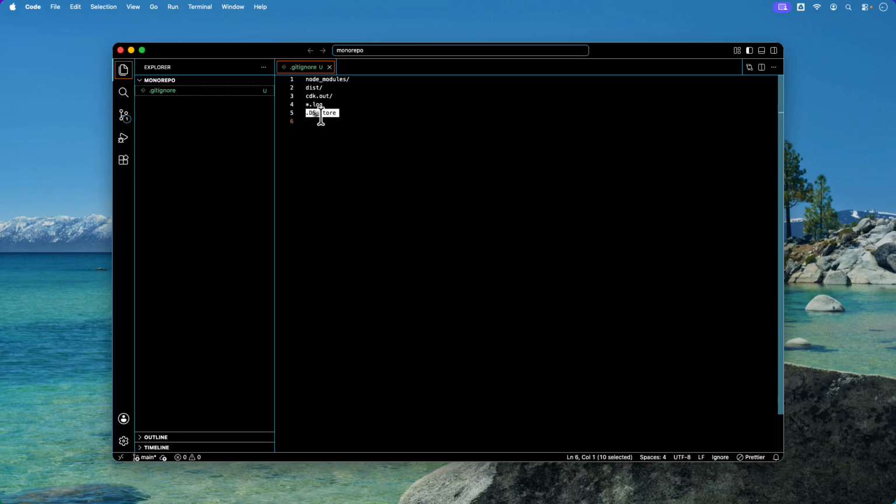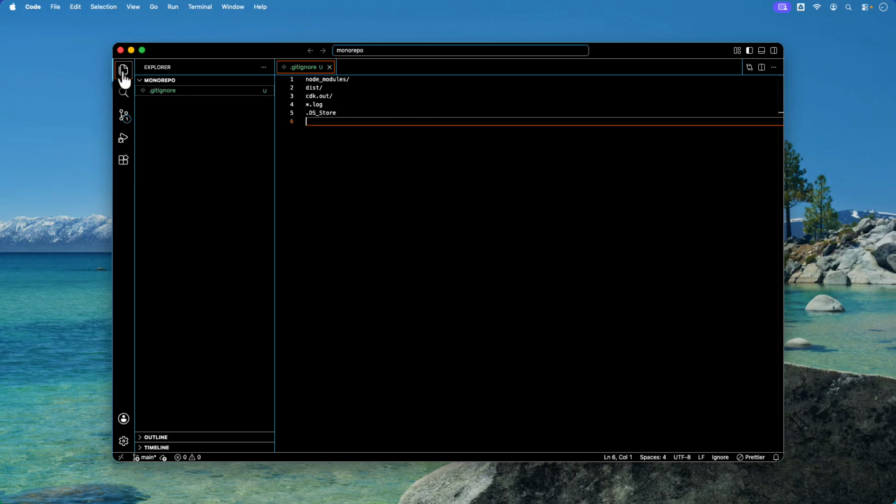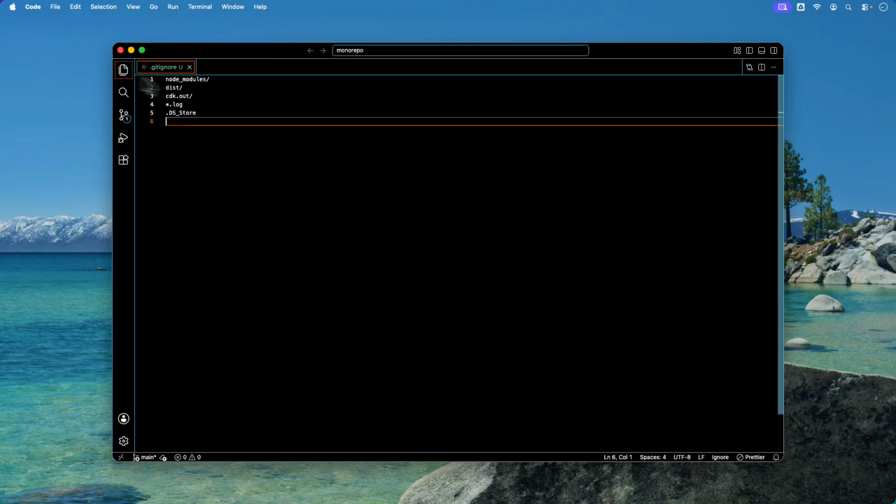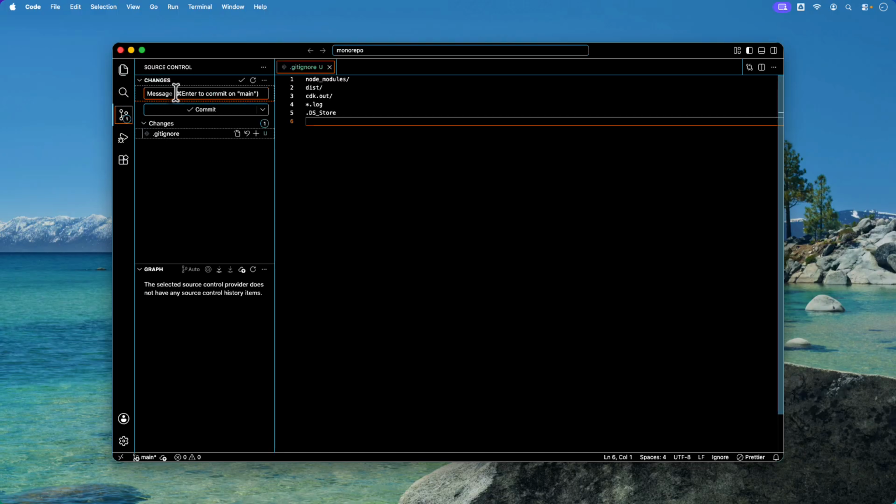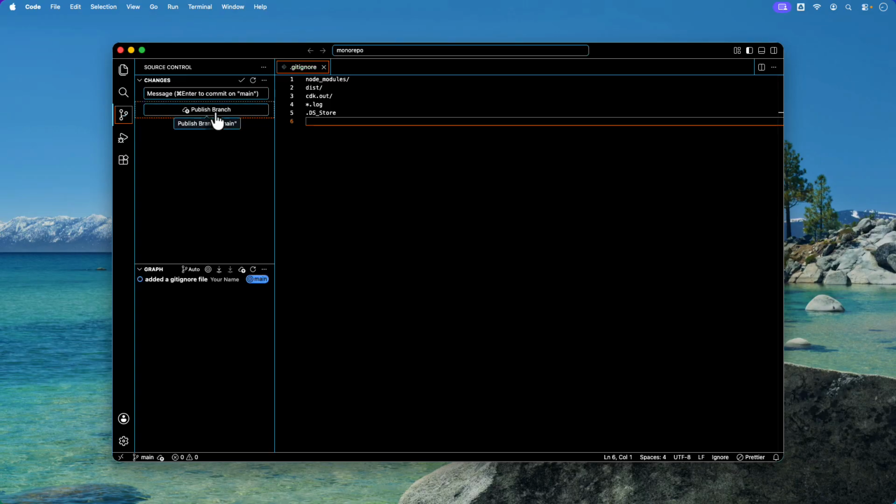DS Store, incidentally, is just for Mac. If you're on Windows, you don't need this one, although it won't do any harm if you leave it there. Okay, so let's just commit that. Our first change, added a gitignore file. Okay, you can publish this if you want. I'm not going to here.